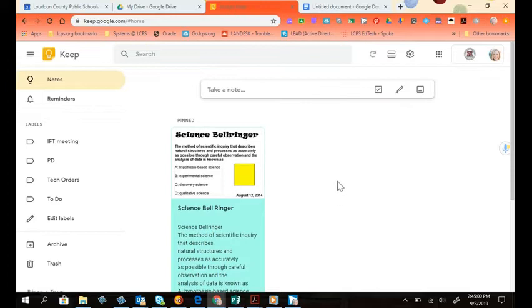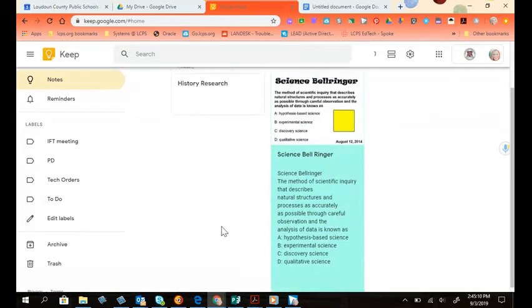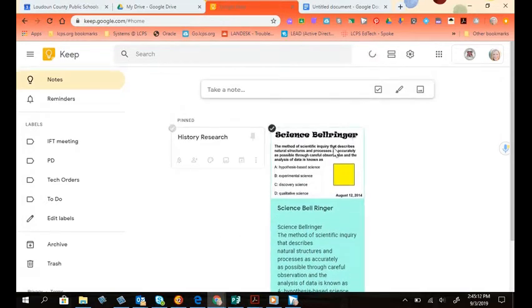And then when I click off of that, notice that that new note showed up below the pinned note. And just like my science bell ringer, I can also pin that note and they show up on the same level at the top there. That's a good idea if you're working on something and you want to be able to get back to it quickly.